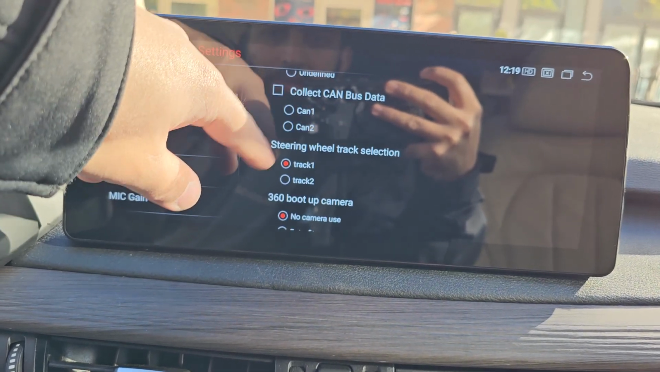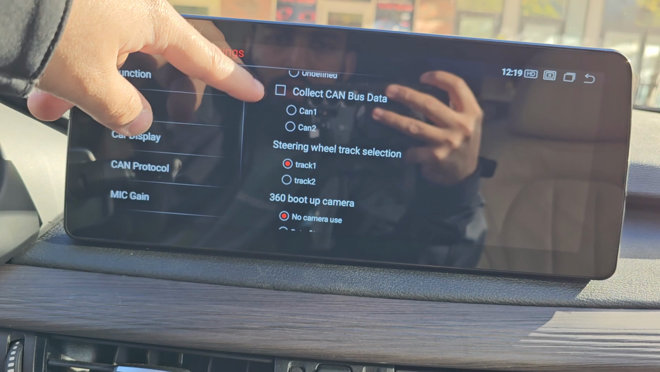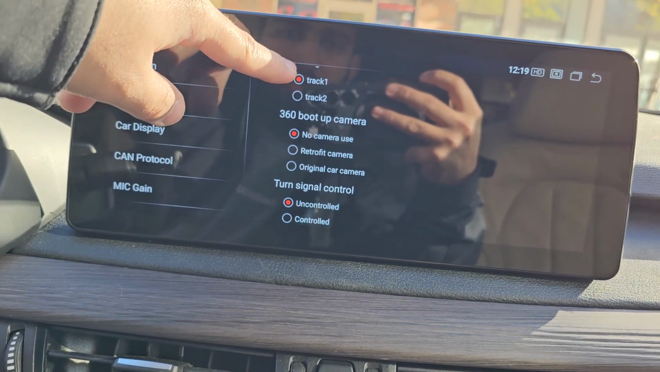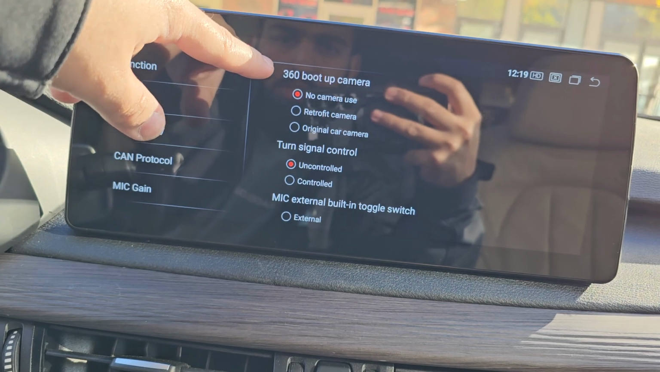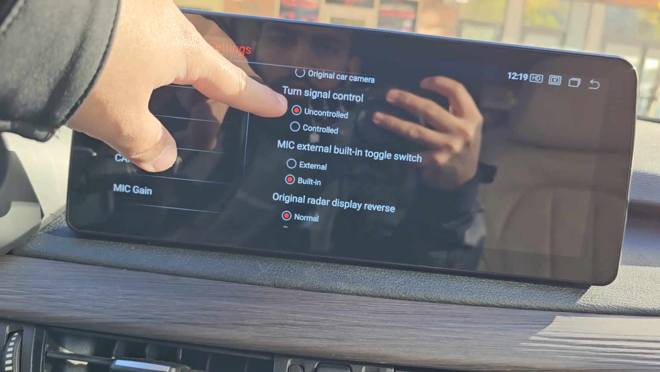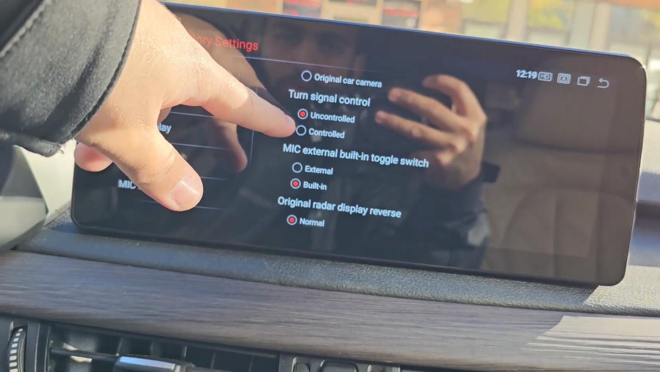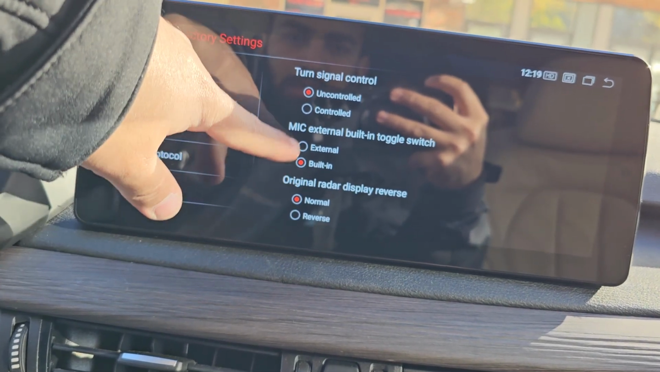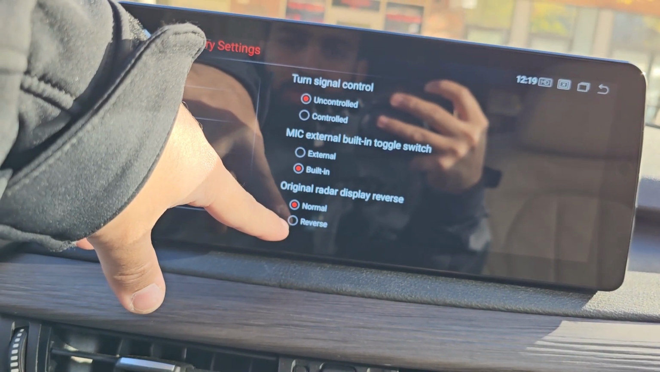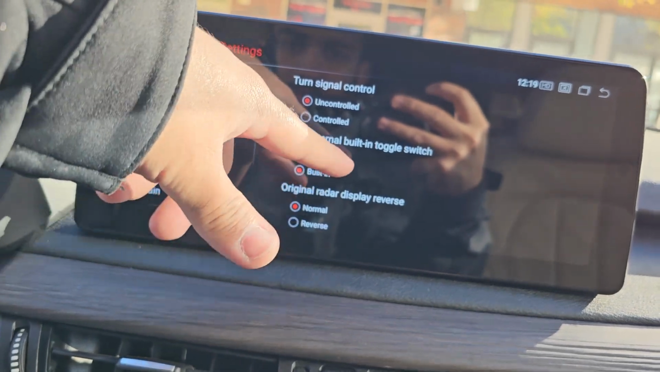Collect canvas data is for troubleshooting the screen. You don't need to do anything with this. You don't need pretty much all these system settings, just some important ones. This is for the 360 aftermarket camera. This mic switch is on built-in. I am using built-in. Display is original radar display, it's normal.